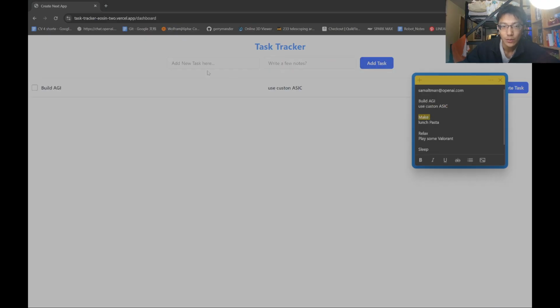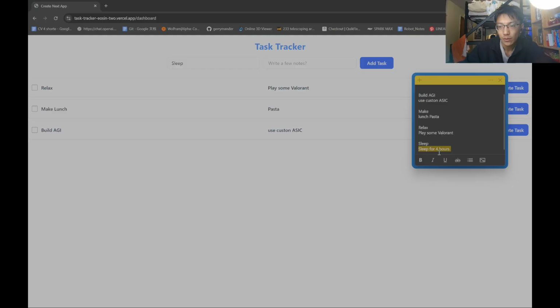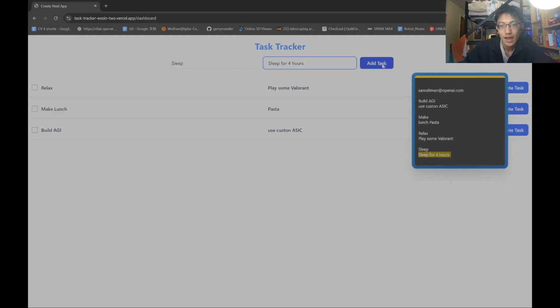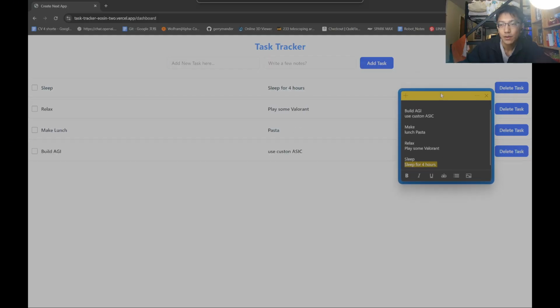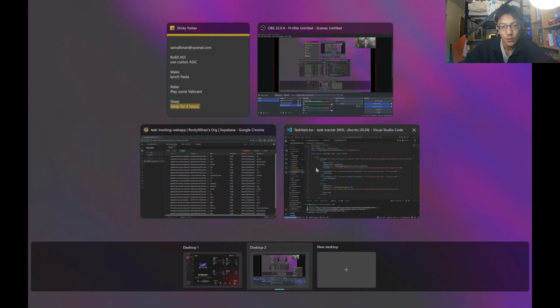The second one is make lunch. Notice I want pasta. Add a task. The third task is to relax. How to relax? Play some Valorant. Beautiful way to relax. The last task of the day is to sleep. I will sleep for 4 hours. Add a task. Beautiful.